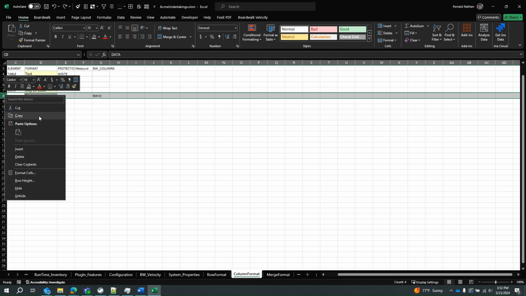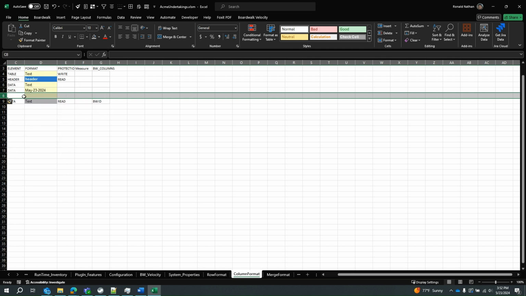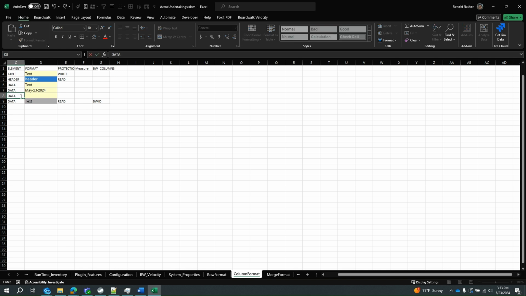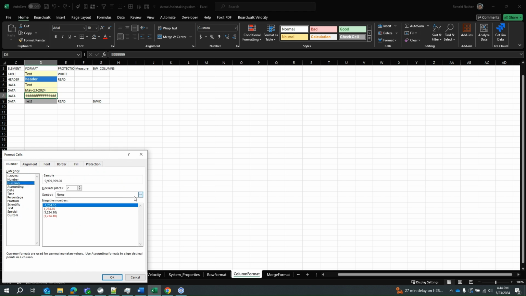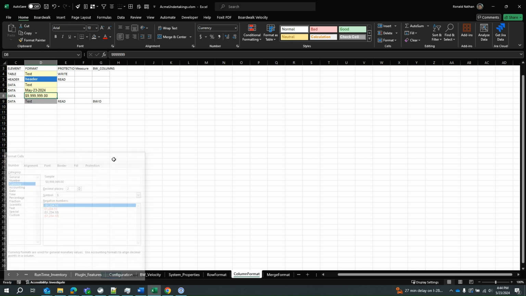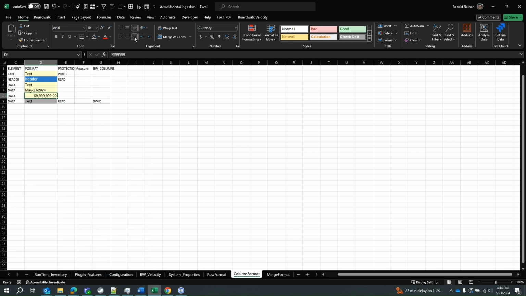Insert another row below the current row. Type data in the element column and enter a number in the format column. Next, set the format for the cell to currency, comma separated and with 2 decimal places. And let's right justify the format for the cell.